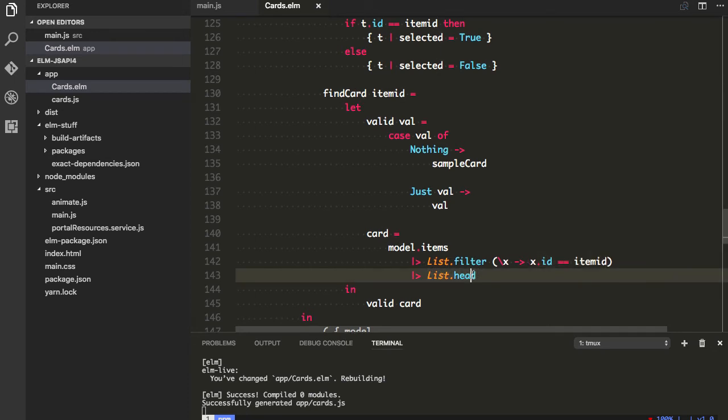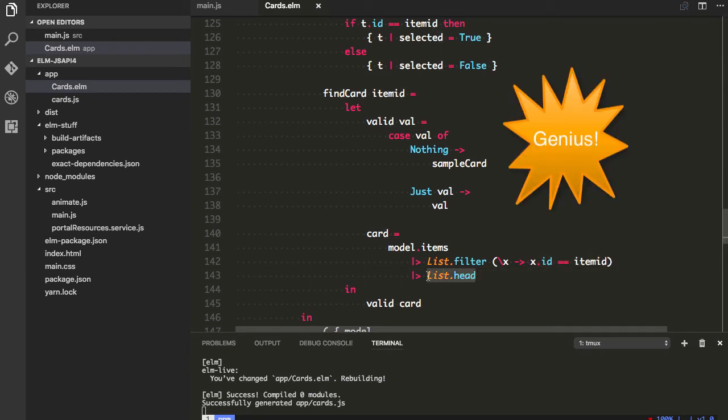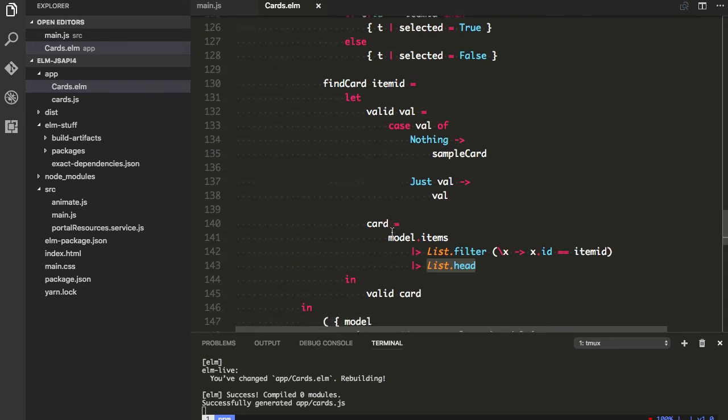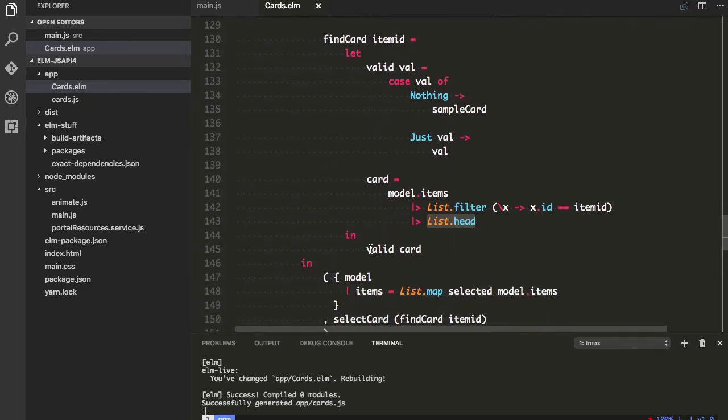I'm sorry, this was the one that returns a maybe, the head, because if I have an empty list and I try and get the head of the list, there's no result. But if it does have items, I do get a result. So you may get a result, you may not get a result. That's why you have a maybe. So it's List.head. So I pipe the filter into the head to pluck out my single card. And then that's why I do the valid card bit here.